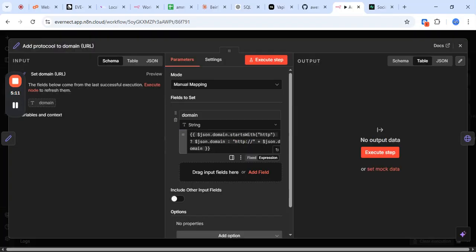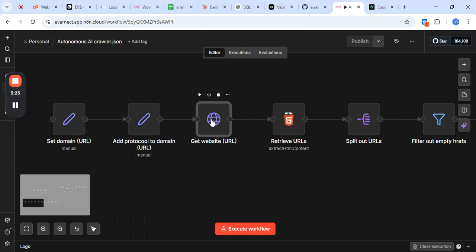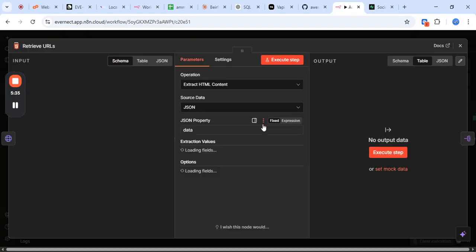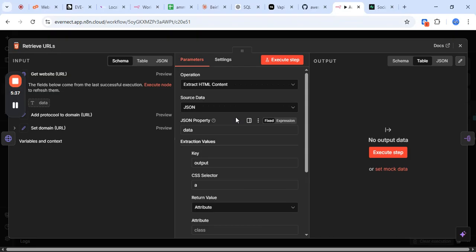For example, if the URL starts with HTTP, then give the output as it is. But if it doesn't have it, then add HTTP in front of the domain. And the next is we give it a URL, a website URL. Then we are using the HTTP node to get all the content. After that, we are using the retrieval URL, so it basically extracts all the HTML content from the data.